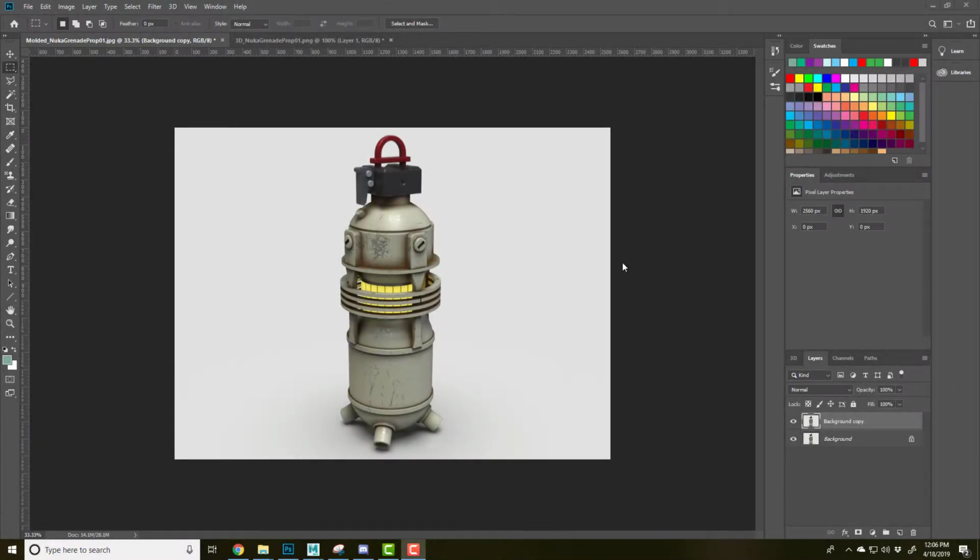For your first assignment, we're going to create this Nuka grenade. This is from Fallout 4. This is a prop recreation that was sold on Etsy, which I thought was a really good piece of reference. For this, I'm going to provide you with a lot of images that will help you.